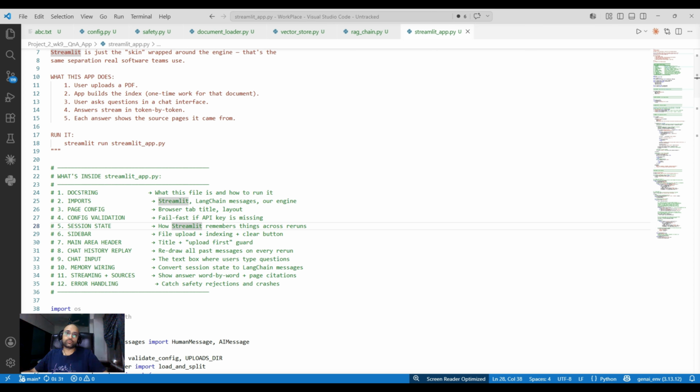All right, so our complete application engine or logic is built on these five files: config, safety, document loader, vector store, and rack chain, and it is complete. Now we want to give it a UI. Without Streamlit or a UI, and deploying it somewhere, you can run this application on your terminal and use it with your code, but you cannot have external users be able to use this application.